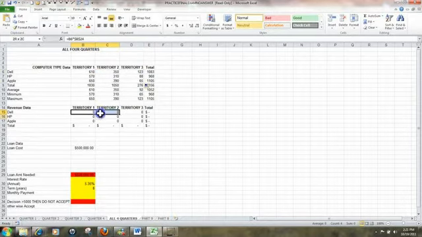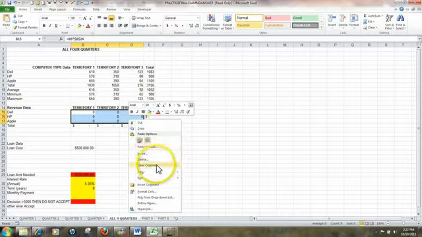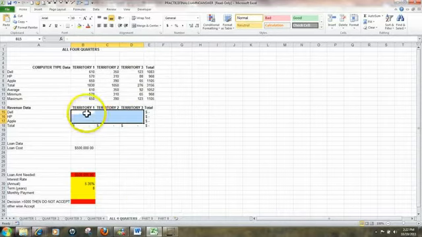Next, we're going to clear out these zeros here. You don't have to, but I would recommend that you do. So clear out the zeros, this information right here, right click and clear contents.